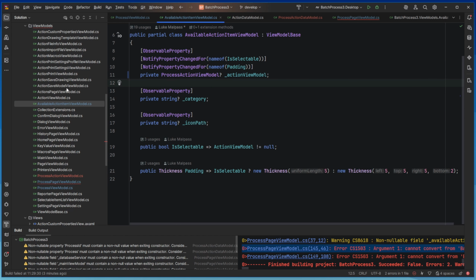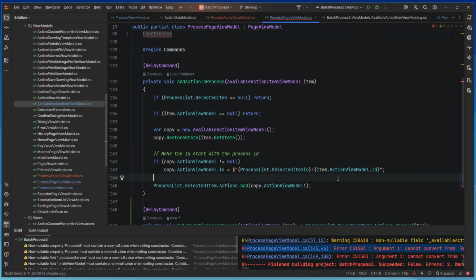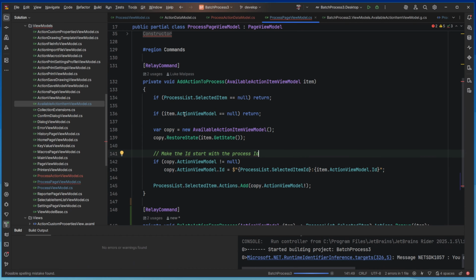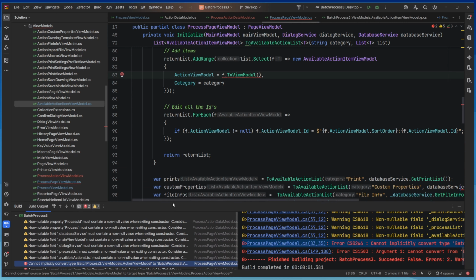But we'll do that last. I don't like renaming classes in the middle of code not compiling. So that will be action, process action view model. I think that's it. That'll probably fix that issue. Yes, that's fixed that issue. So now do we compile? Nope, more issues. Going down a rabbit hole here.